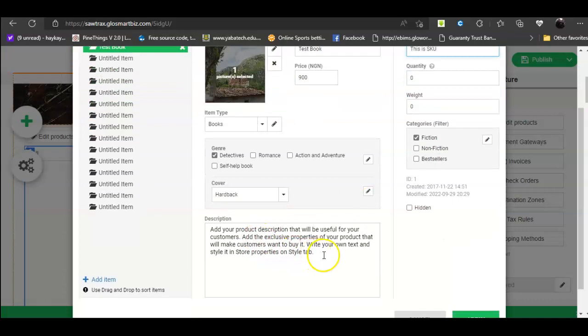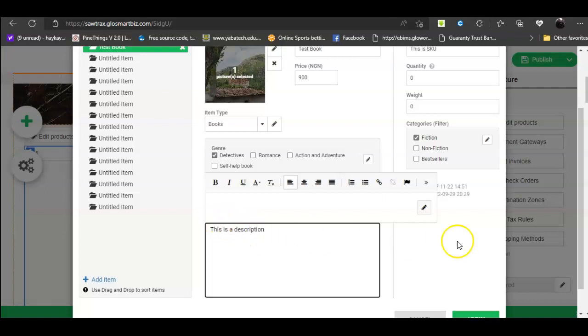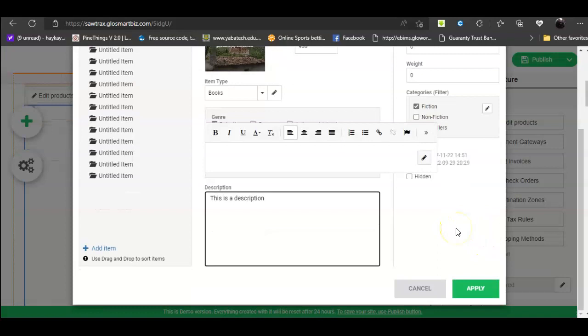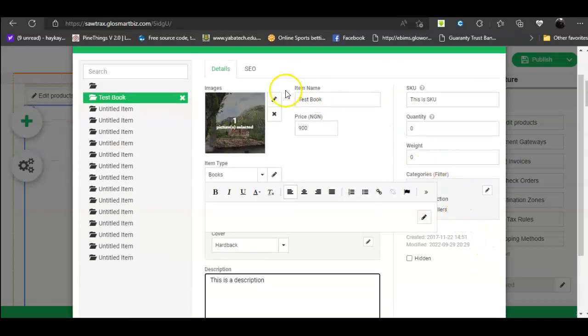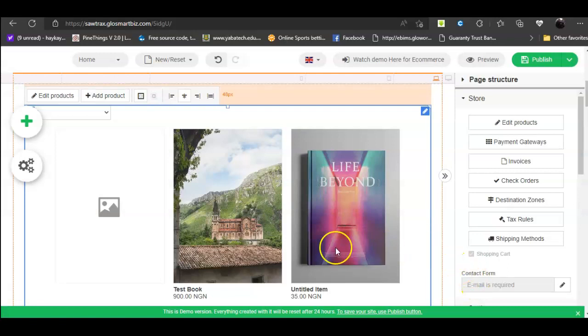You scroll down, this is your description. If you want to put any description here, this is the description about the book. You change it here. Then you look for whatever you want to change again. If there is nothing else you want to change, all you need to do is apply. You can see I just applied it now.